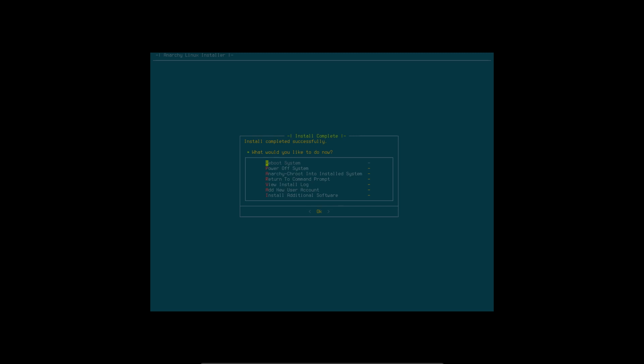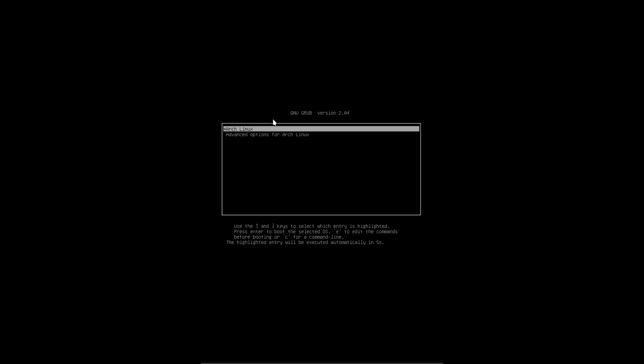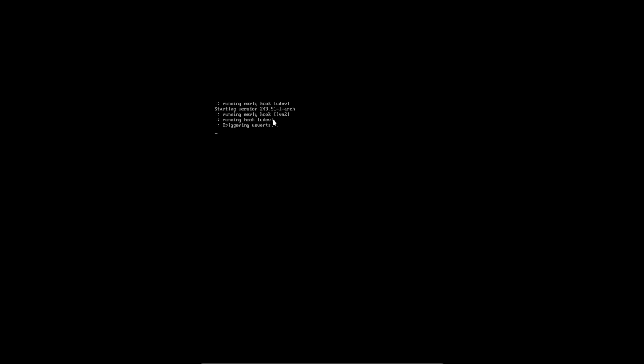All right. So we can go with the arrow key. Let's go here. So reboot system, power off, Anarchy root into install system, return the command prompt, view install log, add new user if I forgot something, or install additional software. So I guess at this point in time I'm gonna reboot my system. And we see the fail to unmount. Do we get it all? Everybody gets it. So this is Grub. Grub says Arch Linux, and you go and boot up.